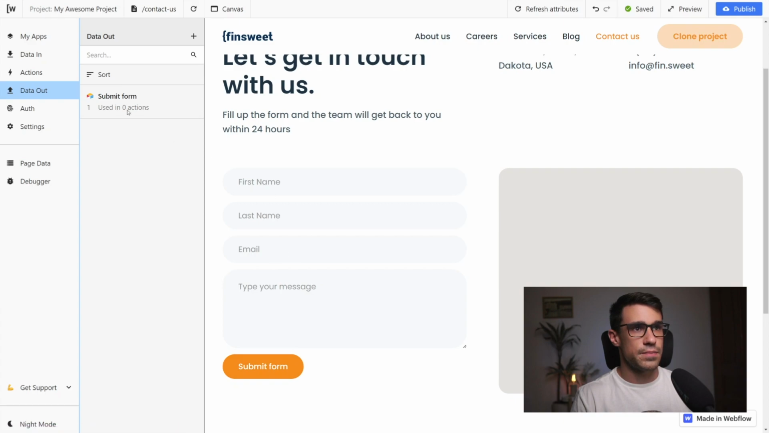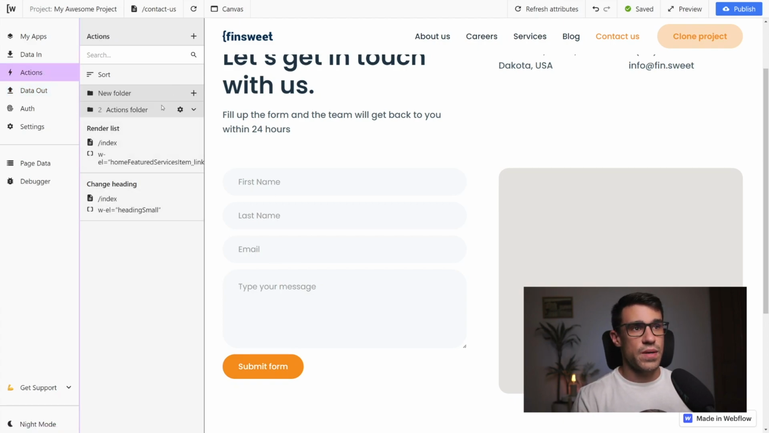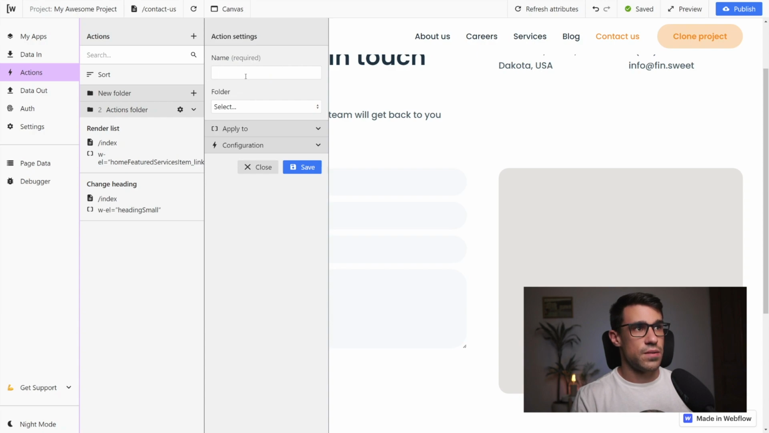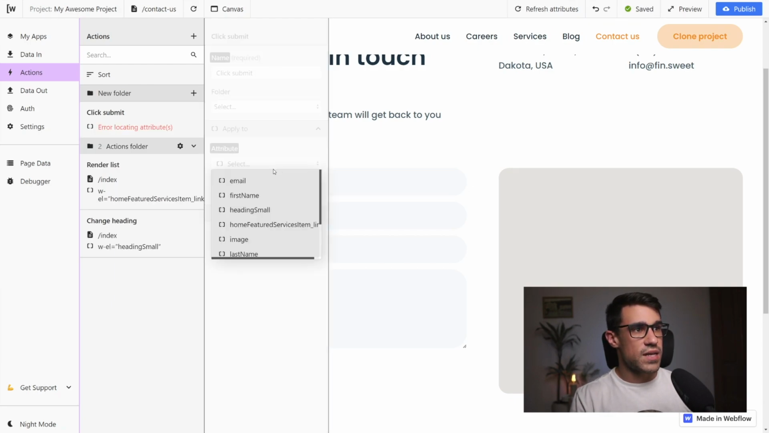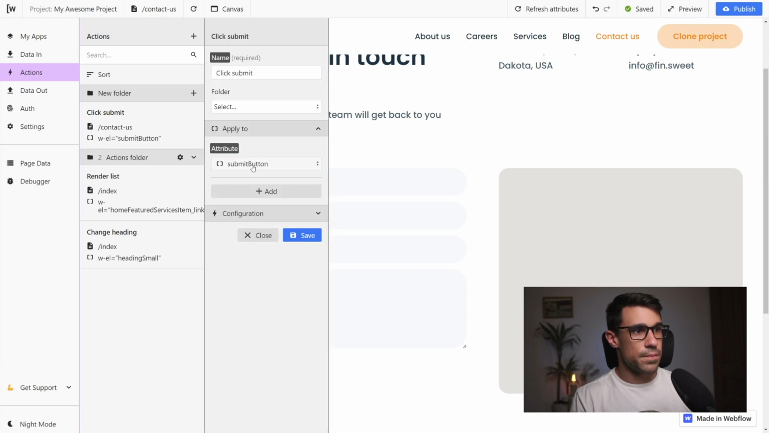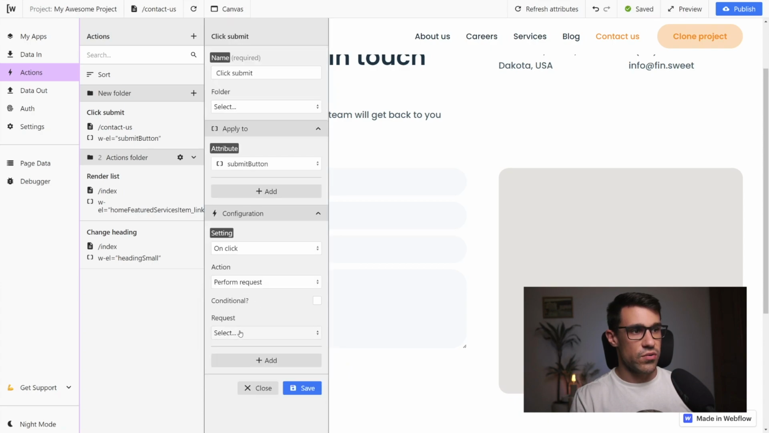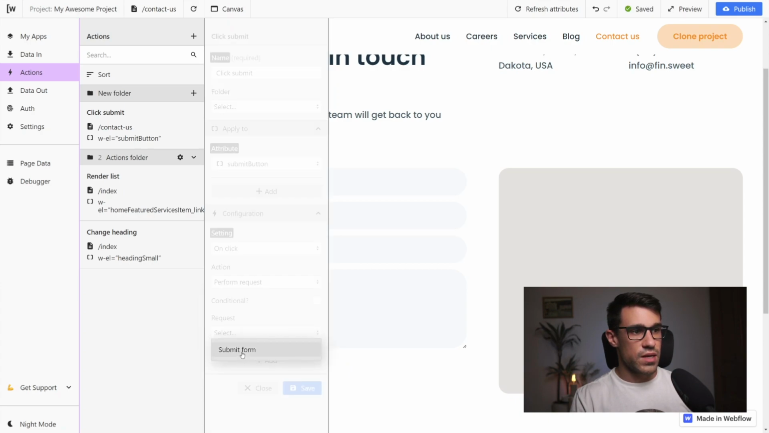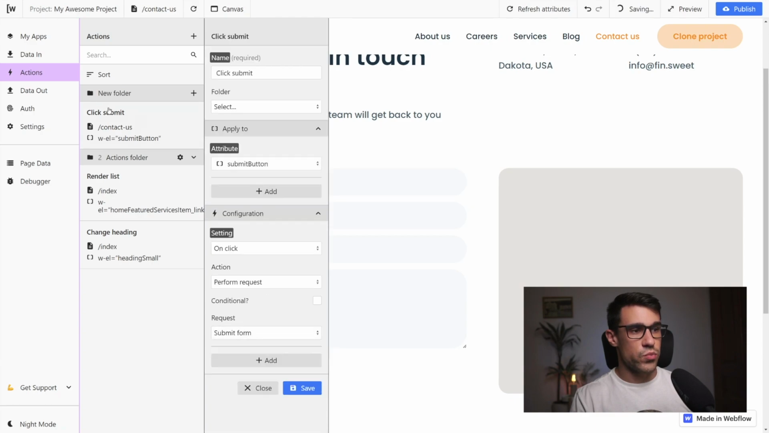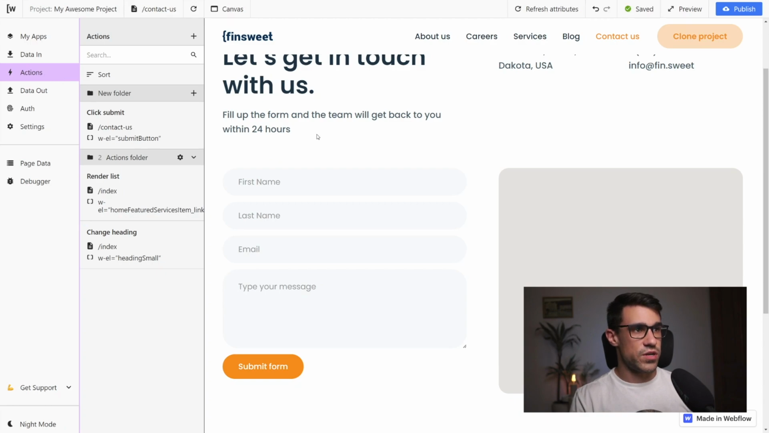Now, the only thing that's left is we have to set up a trigger on this submit form button. Now let's head over to the actions panel, and here we're going to create a new action. I'm going to call it click submit. All right, and here I'm going to apply this on the form submit button. Submit button, there we have it. And now under configuration, I'm going to select on click because when the button gets clicked, we want to perform something, and that's going to be a request. And here I'm going to select our submit form request that we created in data out earlier. Once I hit save, we can test our configuration.